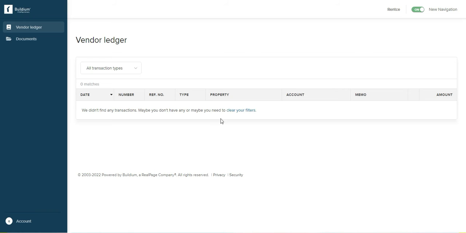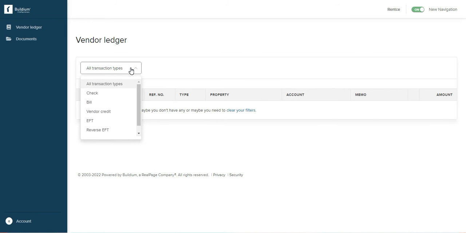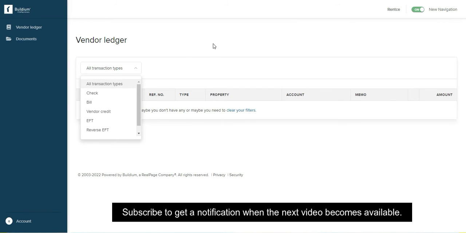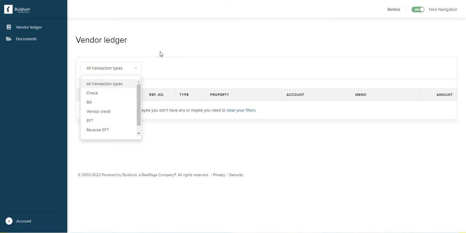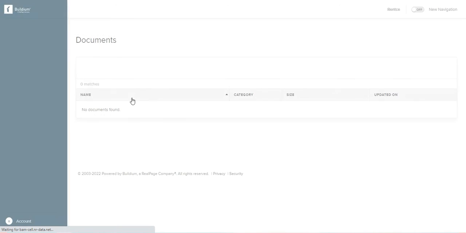and we don't have any transactions here, but they're going to be able to see all bills that are entered, any credits, electronic fund transfers done, checks sent. So you will field a lot fewer phone calls from vendors because they can log in and see everything connected to their activities. And also here, they will see any related documents, any documents that you shared with them.